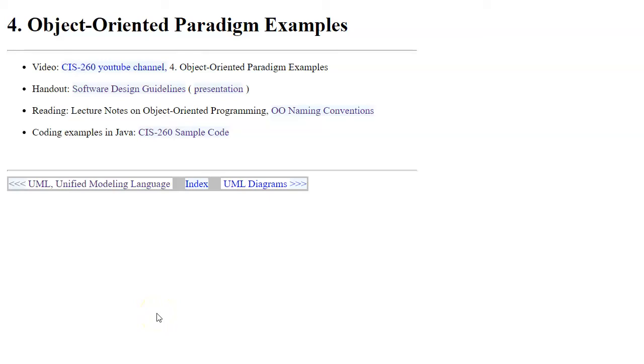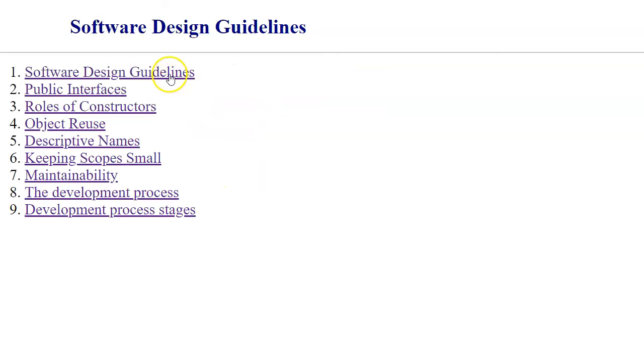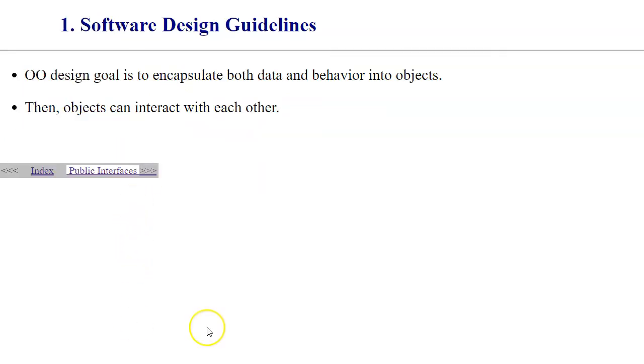In this video, we're going to see examples of object-oriented systems and also explore software design guidelines. One of the main topics in object-oriented design is to encapsulate data and operations into objects.